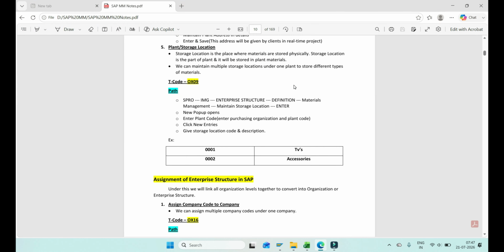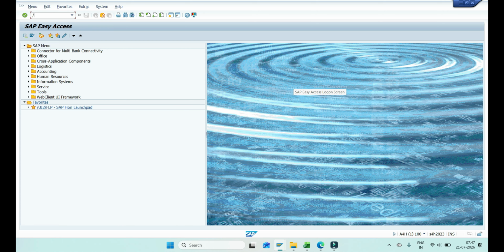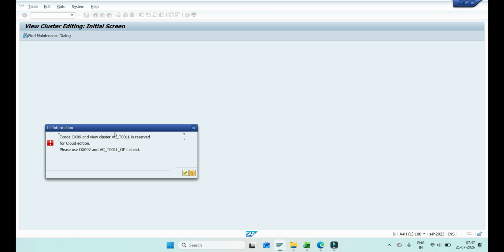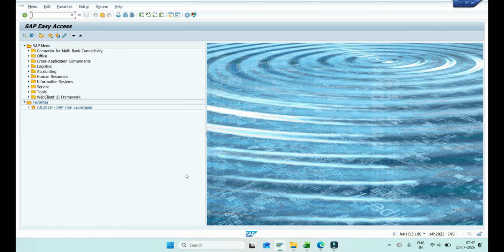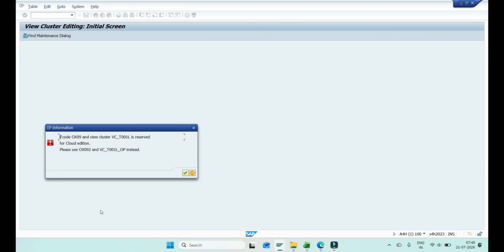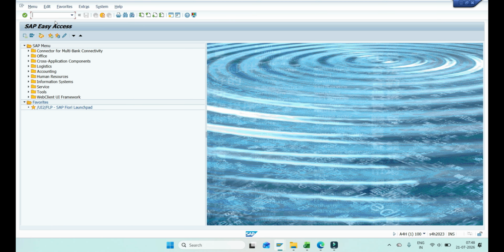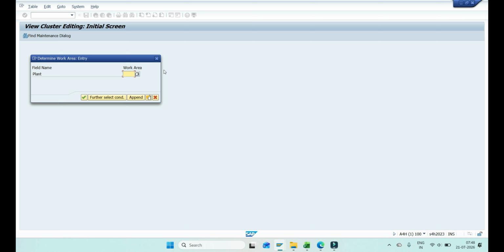What is the first method? T code OX09. Type /N OX09 in your transaction box, then press enter. Then you will get a pop-up. Click on OK. I am creating it the first time, that's the reason. Yeah, storage location OX09 is not working. Instead of OX09, we have to use OX92. I created a short video for this also. OX09 is for the ECC version. OX92 is for S/4HANA.